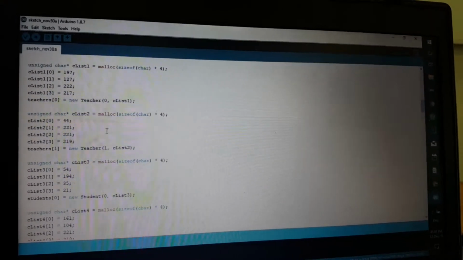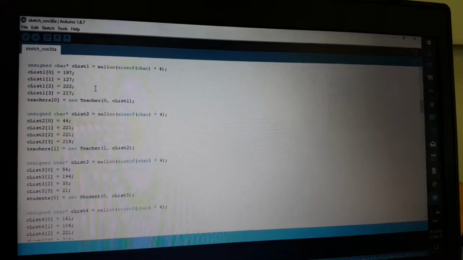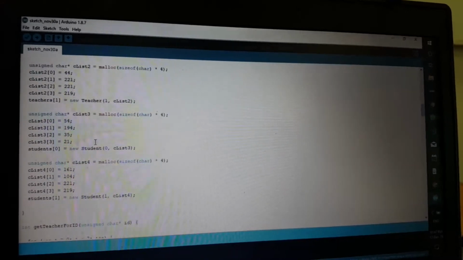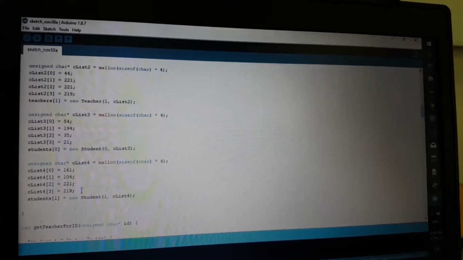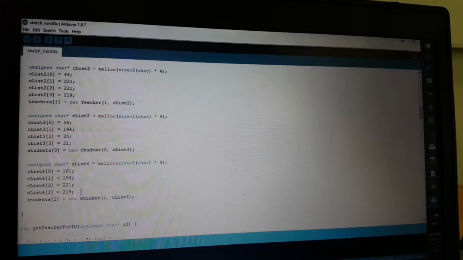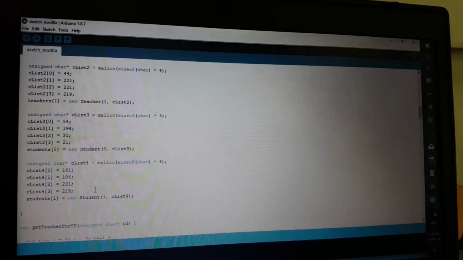Same goes for multiple teachers, so we have 2 teachers here, teacher 0 and teacher 1, each with their own RFIDs, and the same for the students. The way we have obtained these values is by checking the RFID values from the RFID cards we have obtained ourselves. So these are hard-coded and they are predefined.